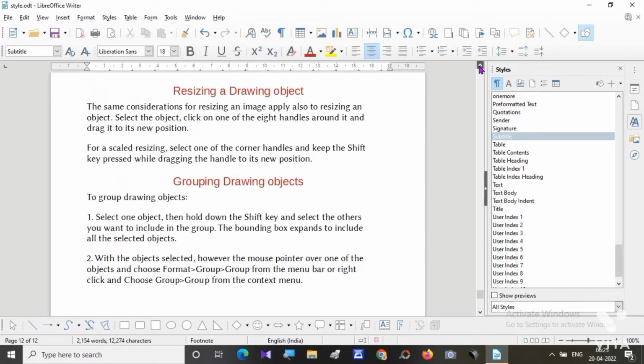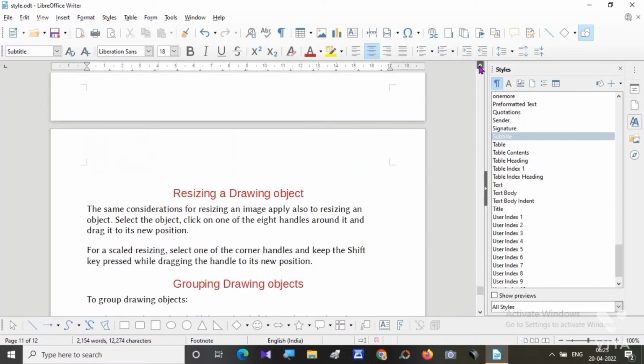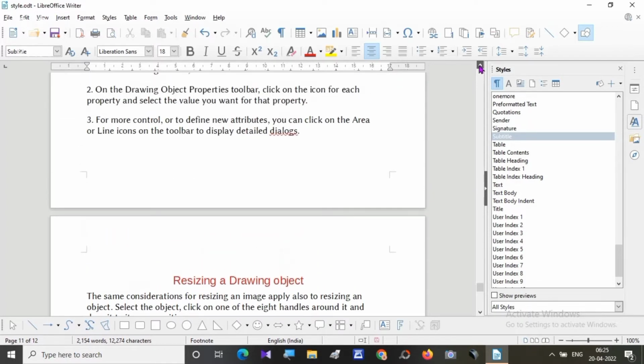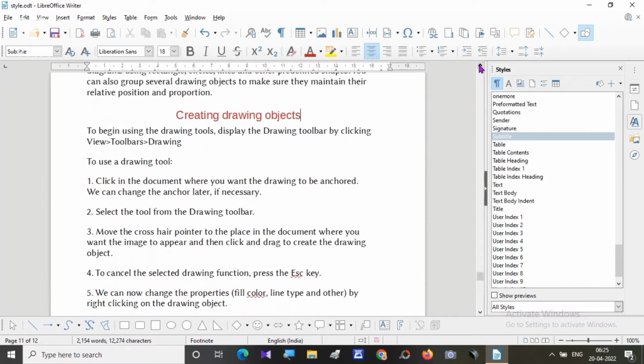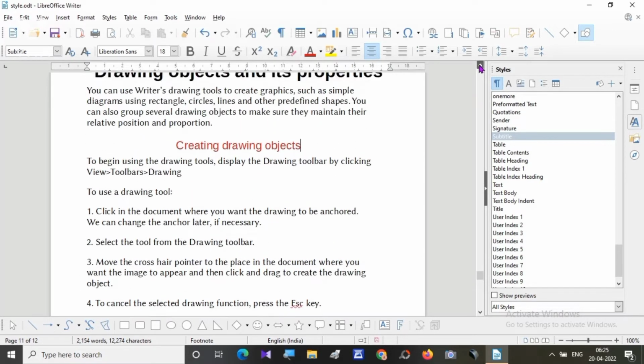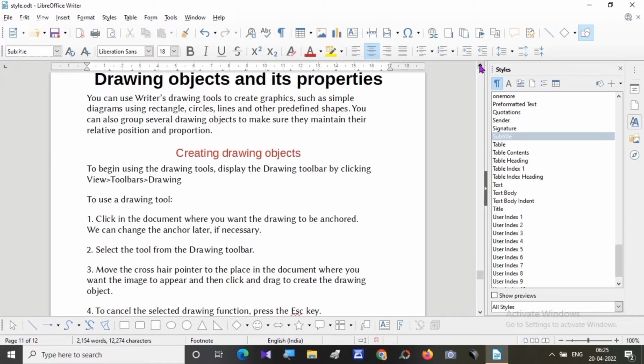So I think it will not take so much time. Let us start. First is how we can draw or create drawing objects.